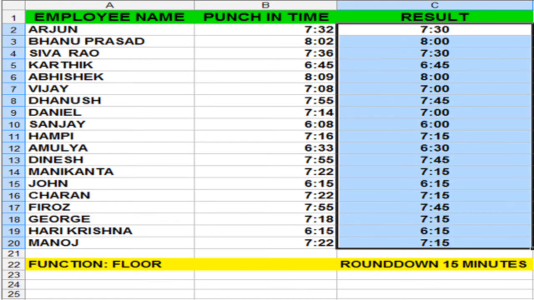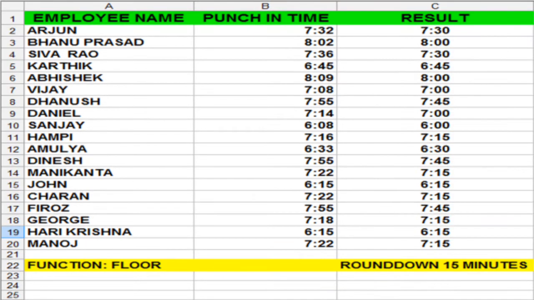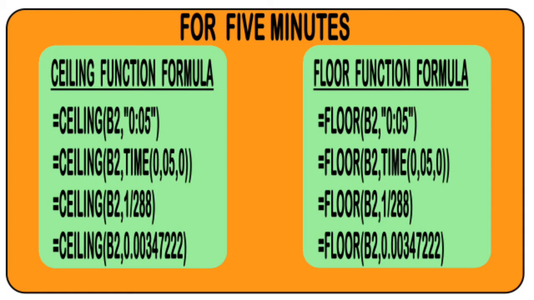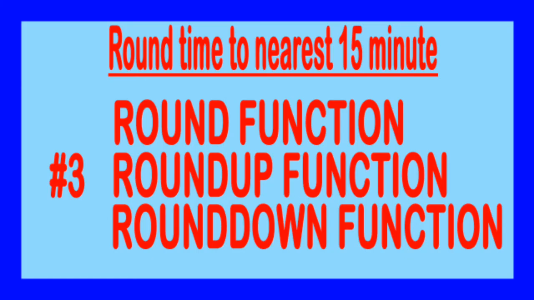Copy the formula down using the fill handle. The time has been rounded down to the nearest 15 minutes. To always round up to the nearest 5 minutes, you can use any of the mentioned CEILING function formulas. Similarly, to always round down to the nearest 5 minutes, you can use any of the FLOOR function formulas. To round time to the nearest 15 minutes, you can use the ROUND, ROUNDUP and ROUNDDOWN functions as well.